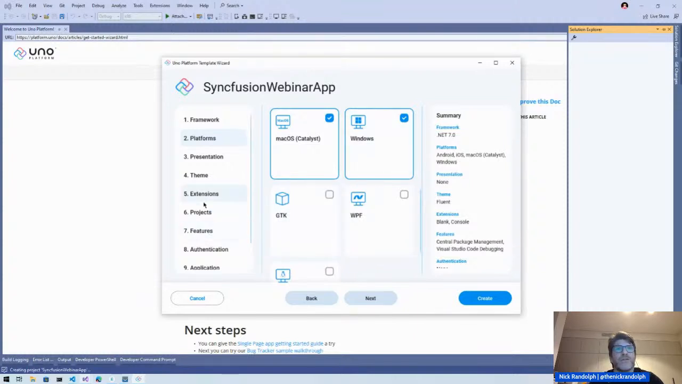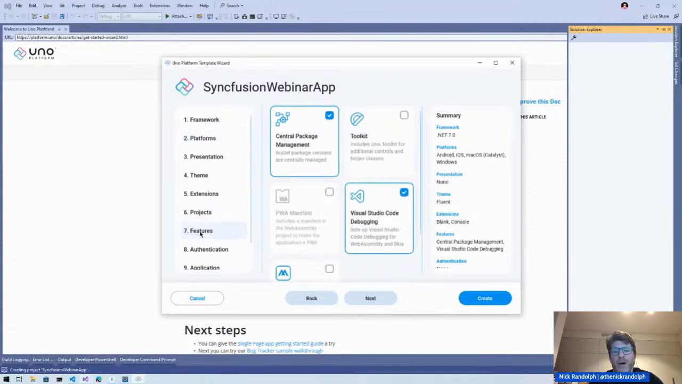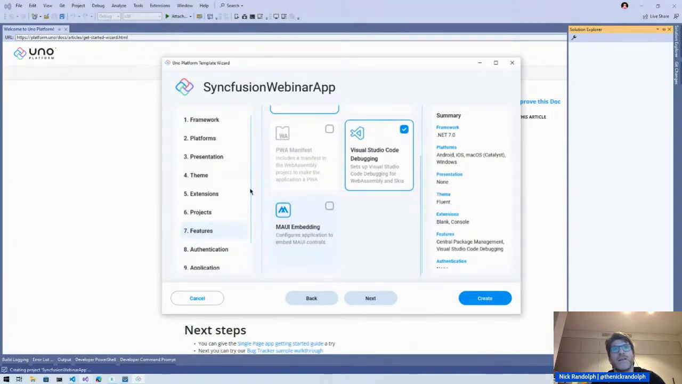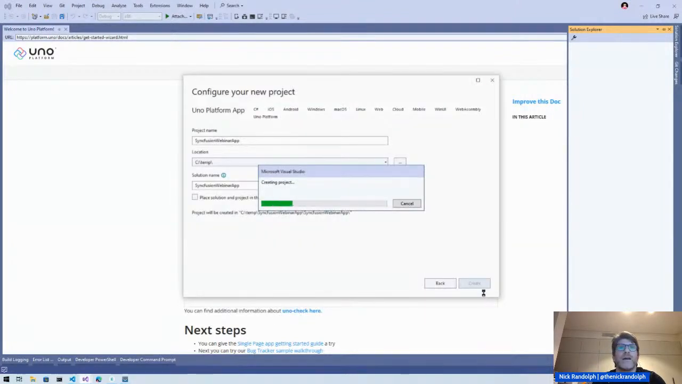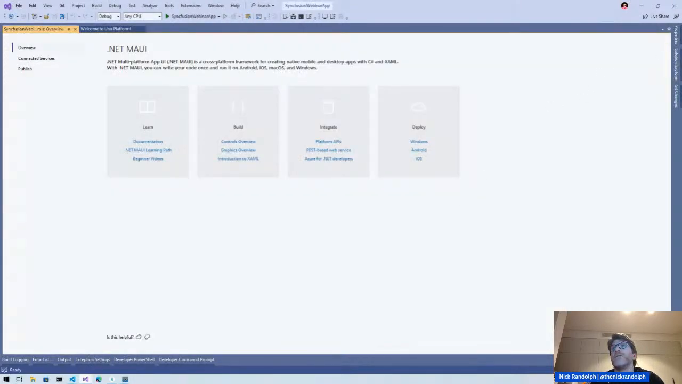The next thing we're going to do is just jump through to features. I will come back later and do a demo with the other sections of the wizard. But for now, we're just going to jump to features. And down here, there's a new option to enable MAUI embedding. So I'm going to tick that, and we'll go ahead and click create. This will take a couple of minutes to settle in.